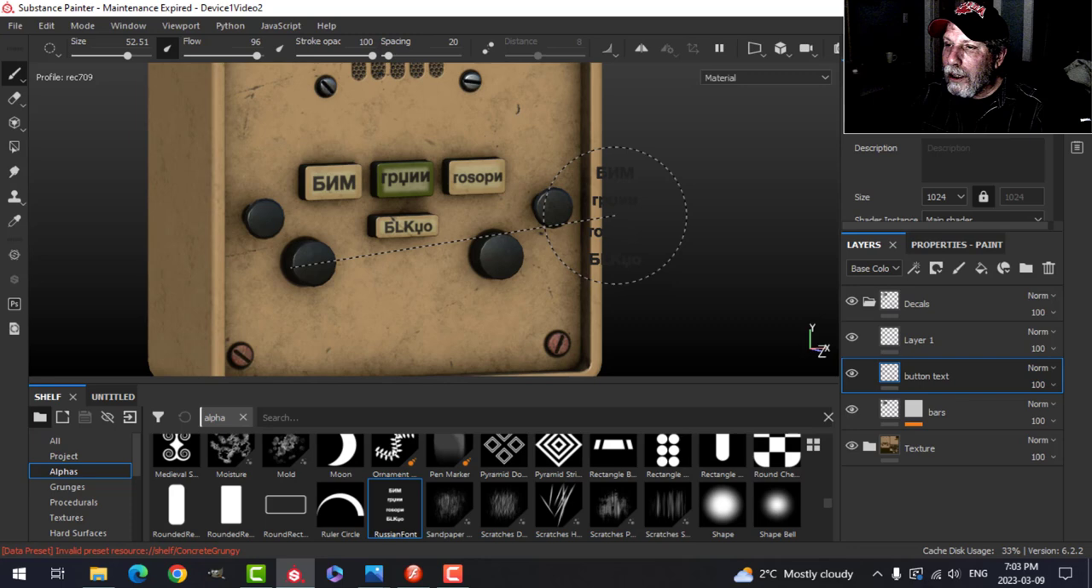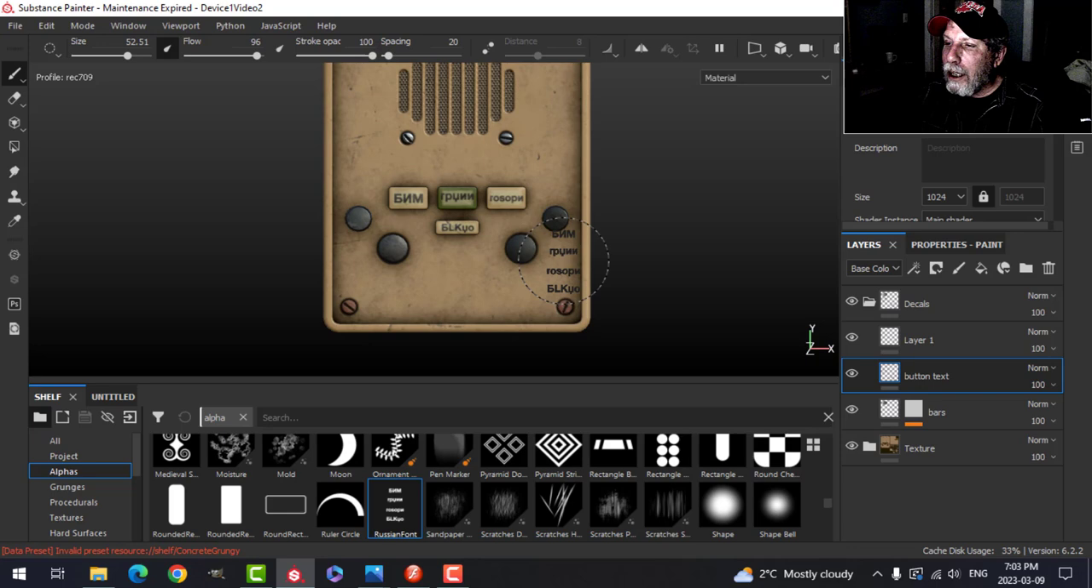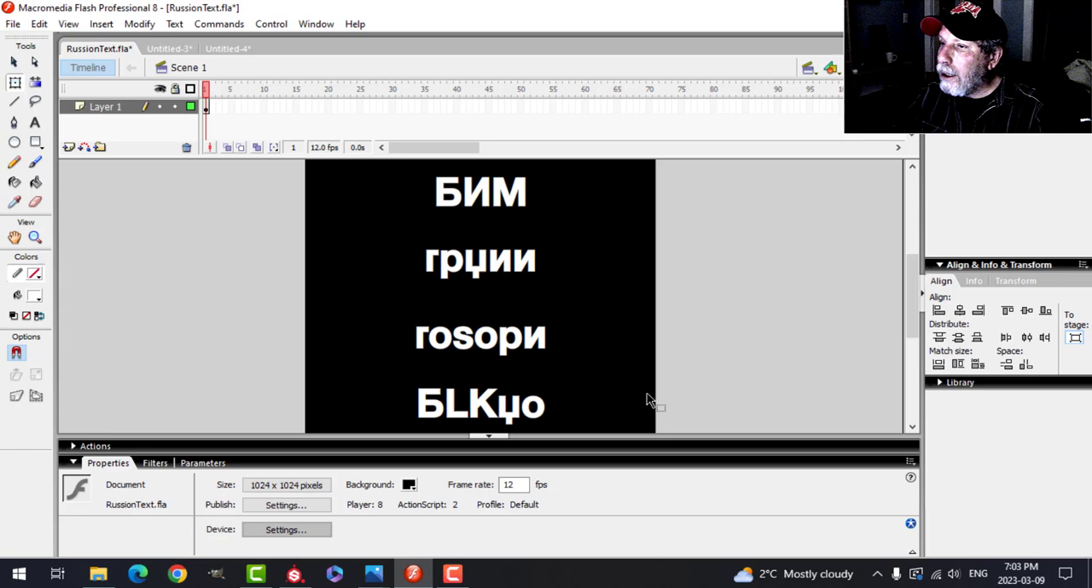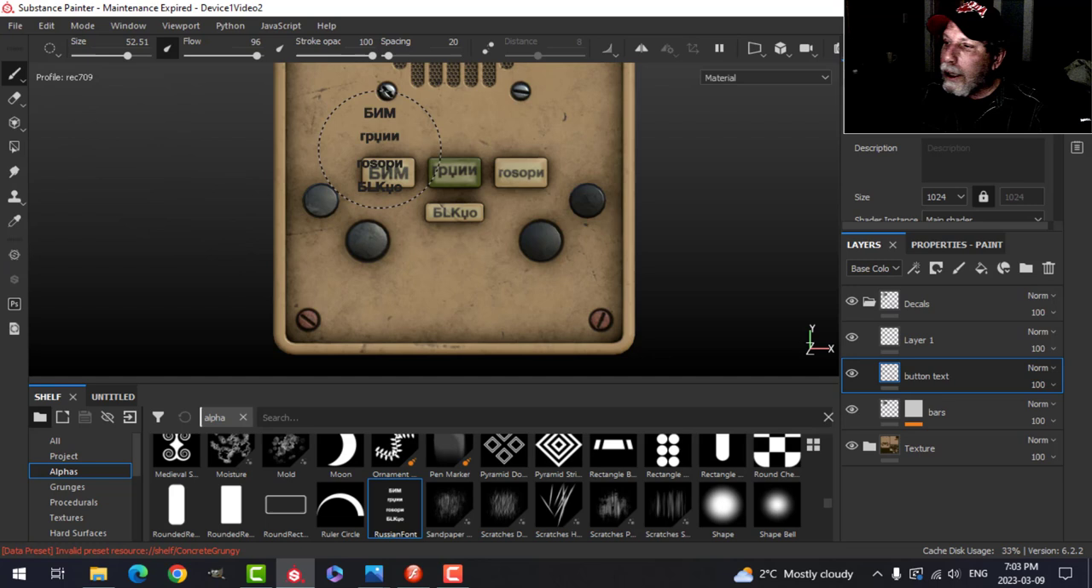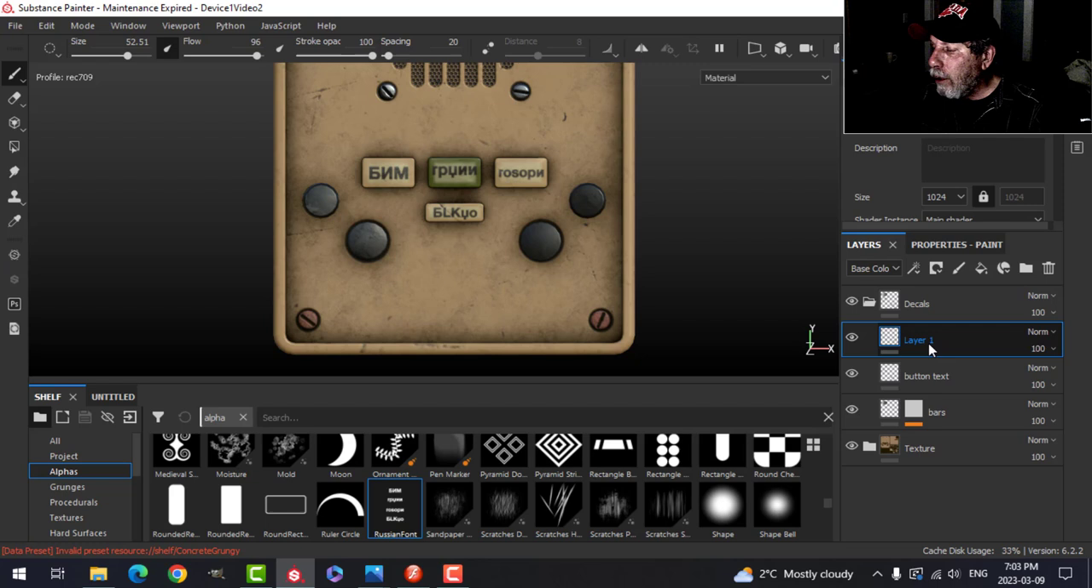Okay, for better or for worse, we got some text. And in a similar manner, I created some other text. Let's have a look. Well, I'm going to bring it in anyhow. And this layer has probably what I want. Nah, you know what? I'm going to do button text again.